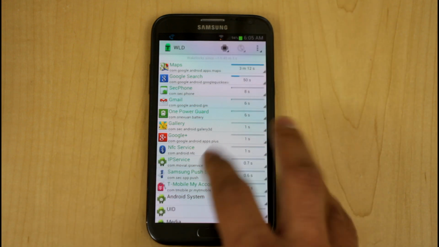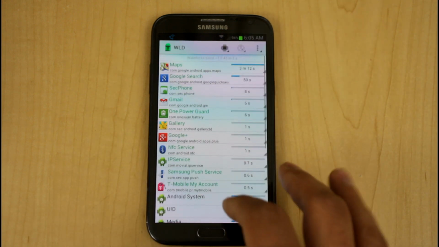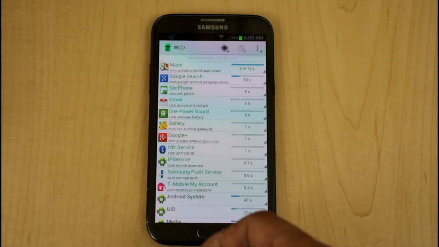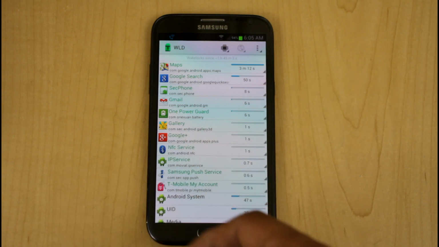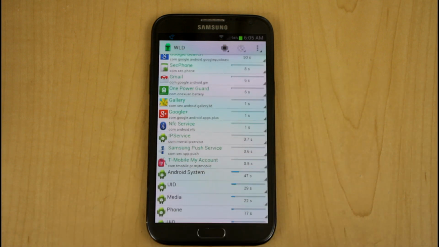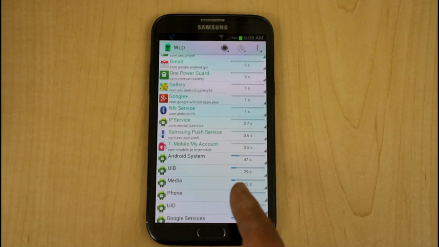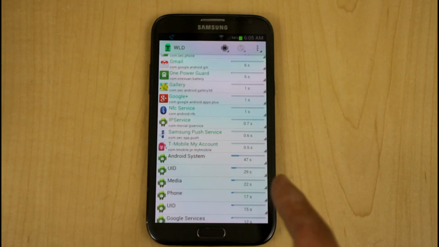This is the partial Wakelock list. And it's actually quite extensive. You can see that Google Maps required some time to work in the background. I wasn't in Google Maps since I turned on the phone, but it was running. One power guard for my power management is running. I'm aware of that. My NFC service was running. Again, I have NFC enabled. Now, T-Mobile, my account turned on, and Samsung Push service turned on. These two things turned on without my request.